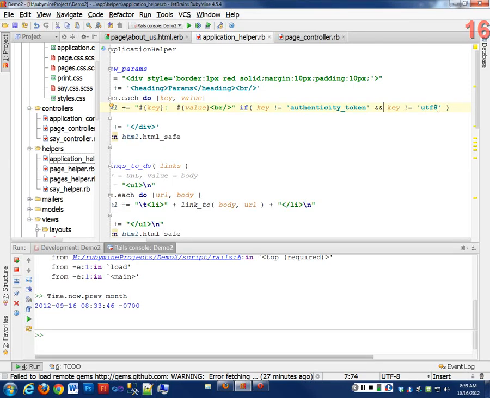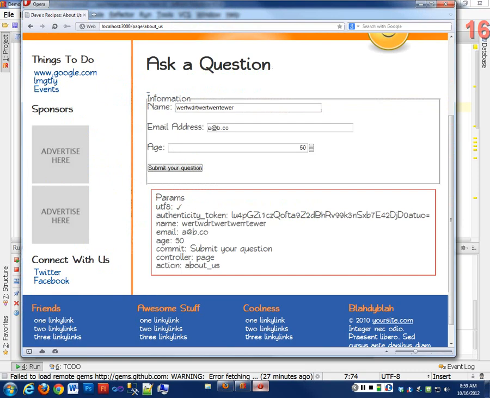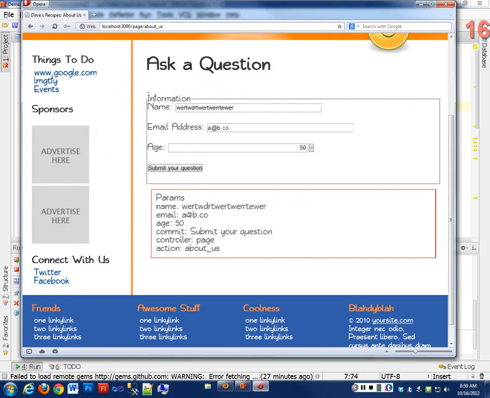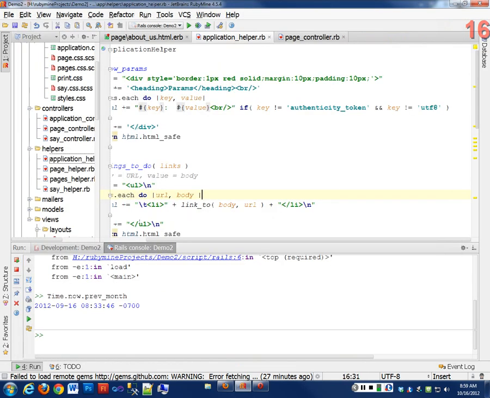So that's a logic thing. You guys should know that. Now we go. Now we got rid of them all. And that looks pretty good. Now that's a nice little function I can put on my page anywhere I want in my views. And that's a good debugging function.